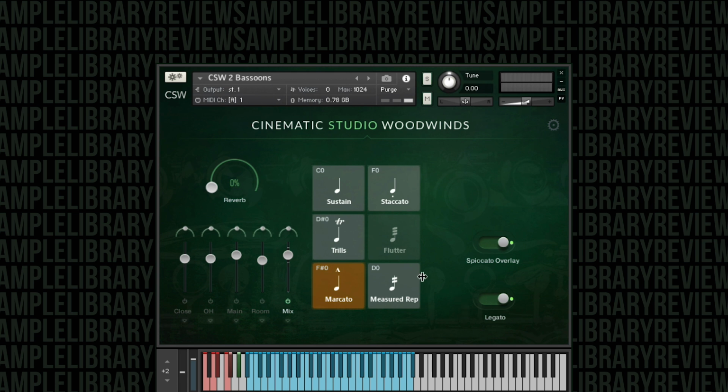There's no designated run patch builder or anything like this in it, but the marcatos do a fantastic job of that. They have a spiccato overlay as well, which gives you a snappier attack. I'll take that off and play a little bit, and I'll just ride the mod wheel up a little bit as I go. Just gives a bit of bite to it.